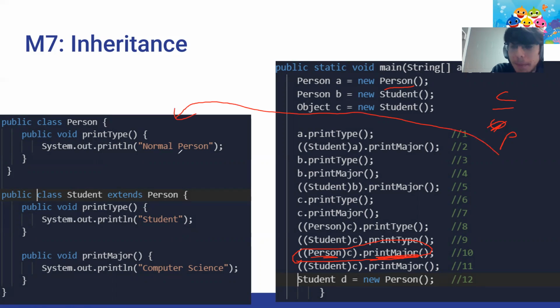But person doesn't have a print major method. It doesn't even have one. So this won't work. It's not going to even compile, because even though you were able to successfully cast C to a person, person doesn't have the print major method. The compiler is going to say, here we have a person and we're trying to use a method that a person doesn't have access to. So it's not going to compile.